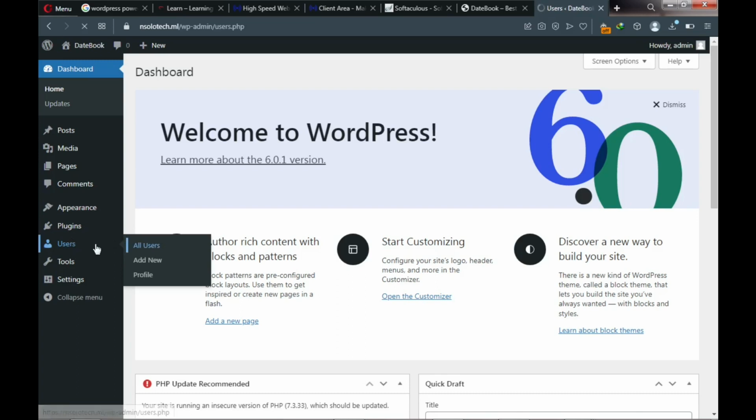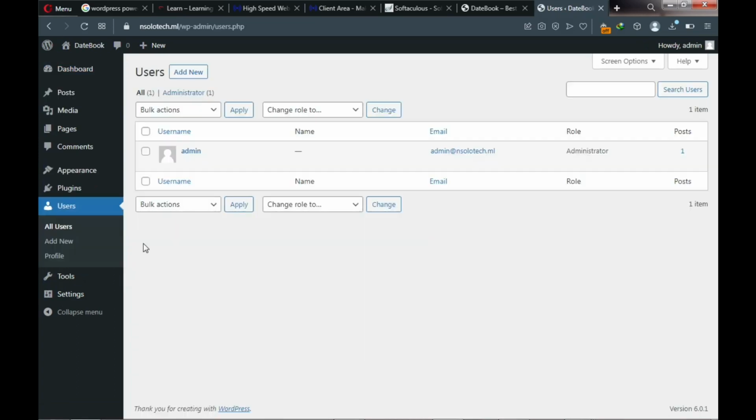So under users and all users. Perfect. Currently I'm the only user on the site. You can see I can edit this user, view this user, and this user is the admin. Now you can change user role. If you want to change this user to a subscriber, contributor, author, editor, or administrator, you can do that.